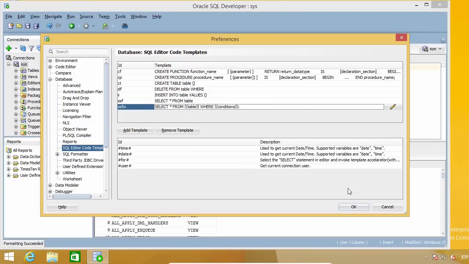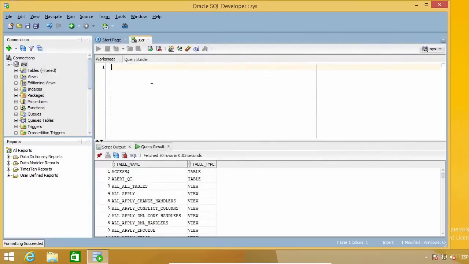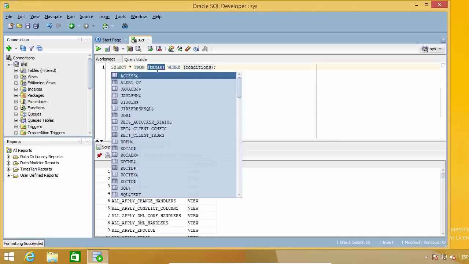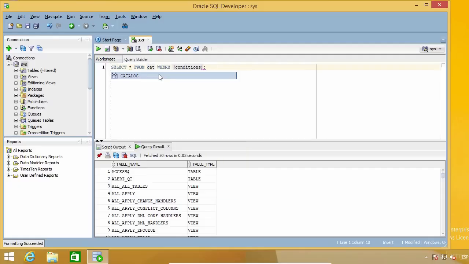So when I use this, I will get this code. Okay, let's try it. SSFW, Control spacebar, and look, I still need to replace table with my actual table name, but it is already selected, so I can just start typing or selecting my table from the list without needing to do anything else. And then I just press the tab key and it jumps directly to the placeholder for my conditions, and again I can start typing right away.